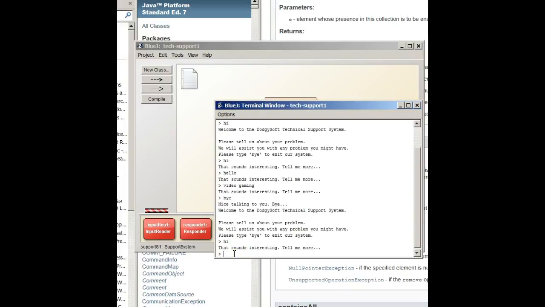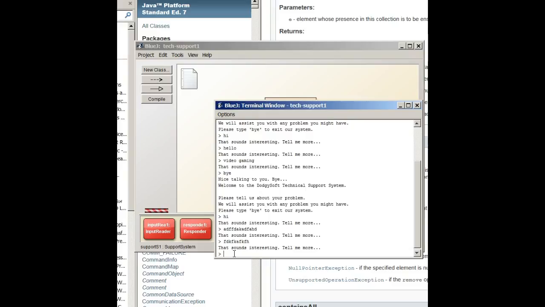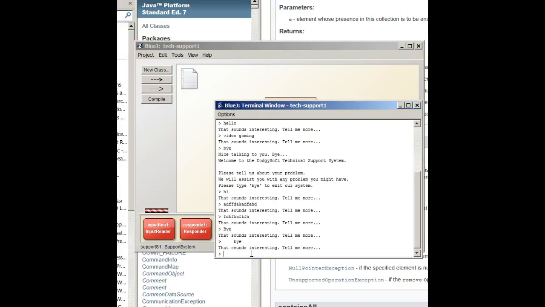So again, as you can see, we can write more words, anything, and the system just says "sound interesting." But if we put "bye," for example, as I said, even with a capital letter, you can see it says that sound interesting. So if you want it to be more intelligent, you have to put different scenarios of "bye" with a capital letter, or maybe, you know, even if somebody puts a space before "bye," it's not going to work.